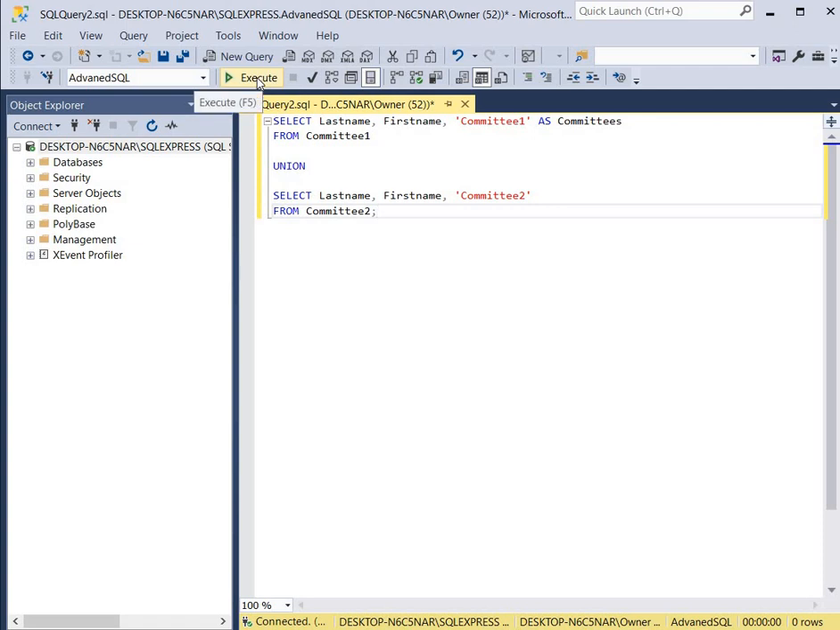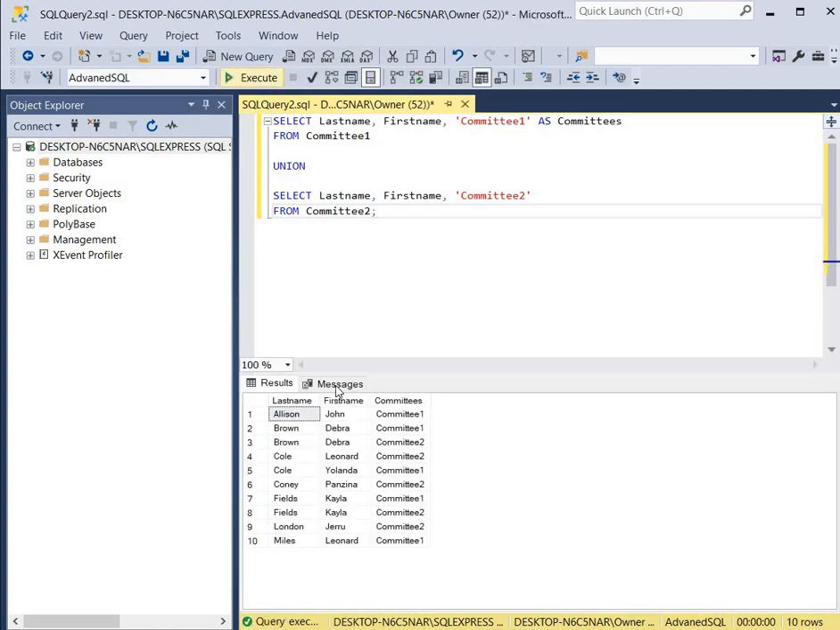So we click execute. And as you can see here, John Allison is in committee 1. And here is Deborah Brown. She's in committee 2. And as you can see, the name of their committees is stored in the column that we created up here called committees.